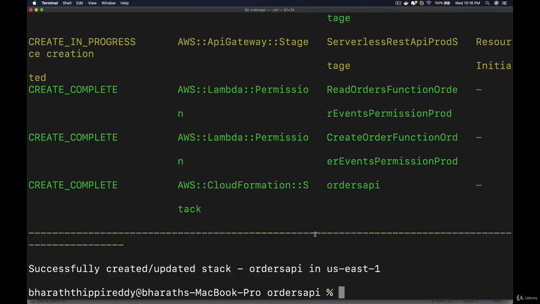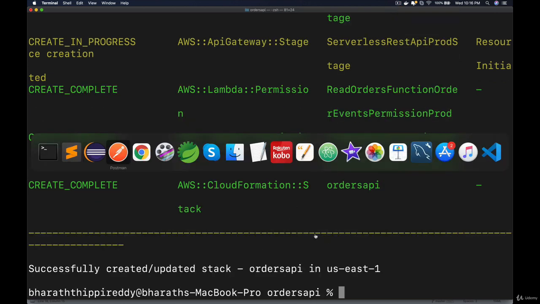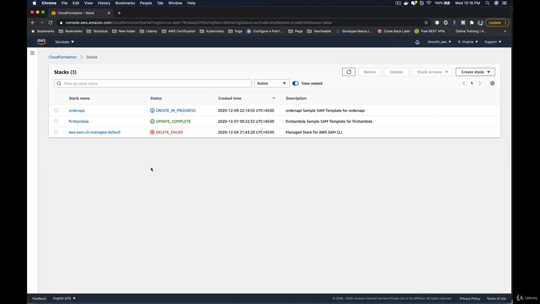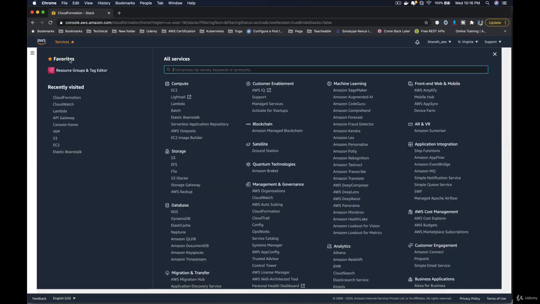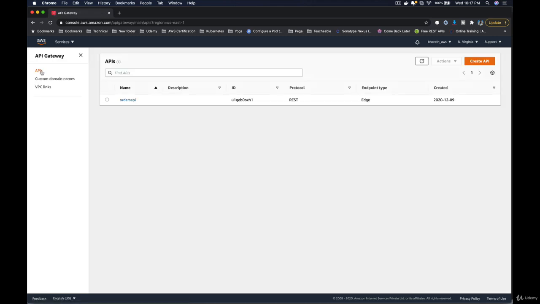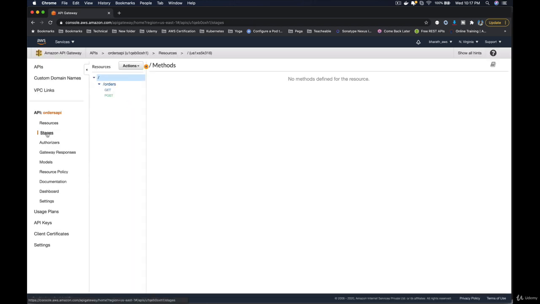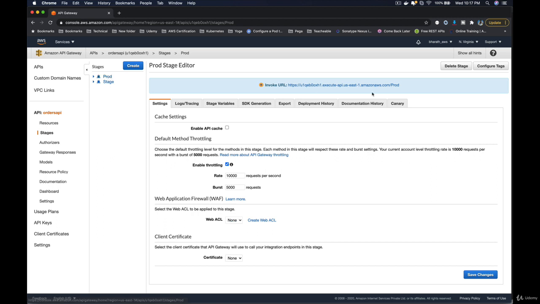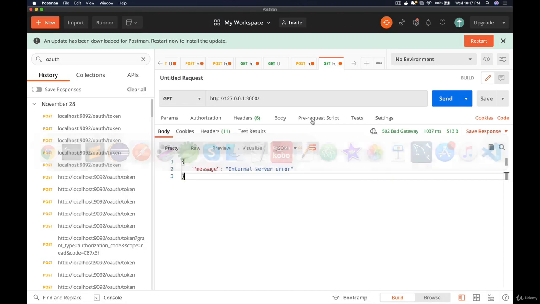The deployment is complete. Now we should be able to access the API gateway, hit it, which will trigger the lambda. So if you go to the API gateway service, we'll grab the URLs. Go to APIs, we have the orders API. Go to stages, grab the URL from prod. Copy that guy, go to your Postman.